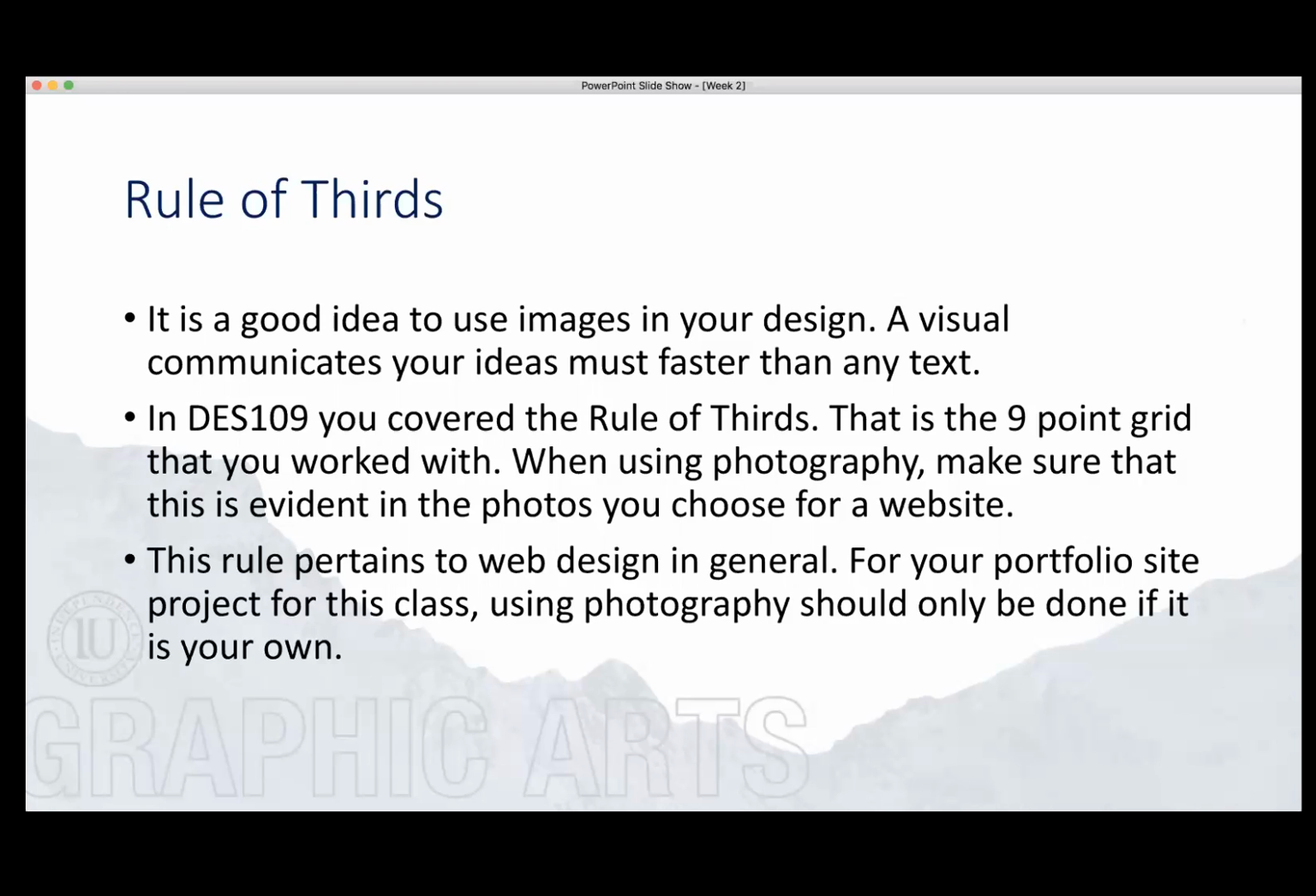The rule of thirds is a 9-point grid that you work with. When using photography, you make sure this is evident in the photos you choose for a website. So if you're having to Photoshop something, a graphic for a website, make sure you're considering that rule of thirds. It's simply going to look better. This rule pertains to web design in general as well, as far as your layout goes.